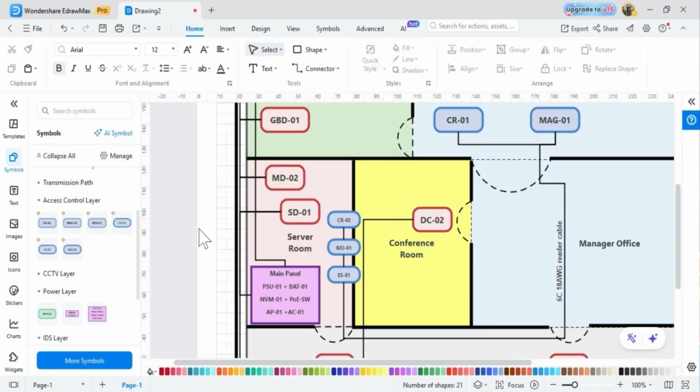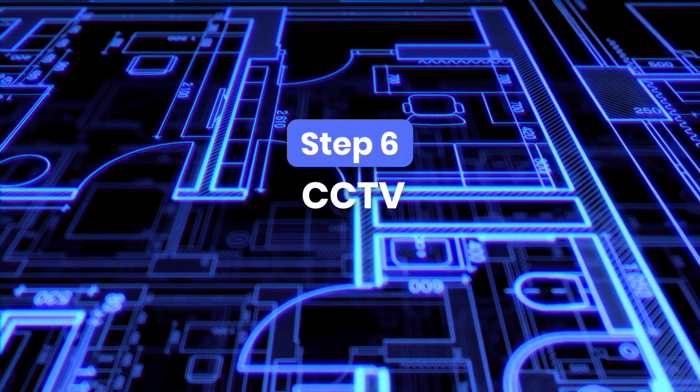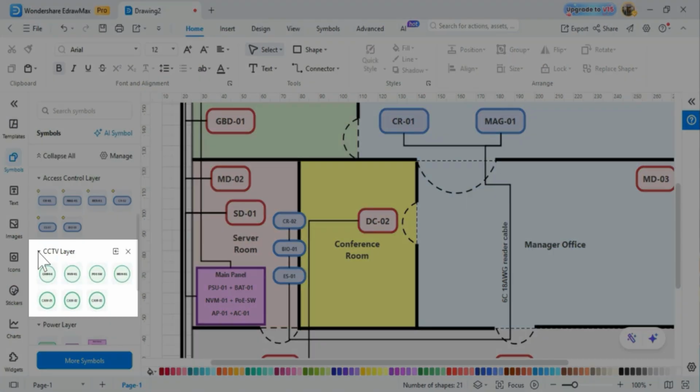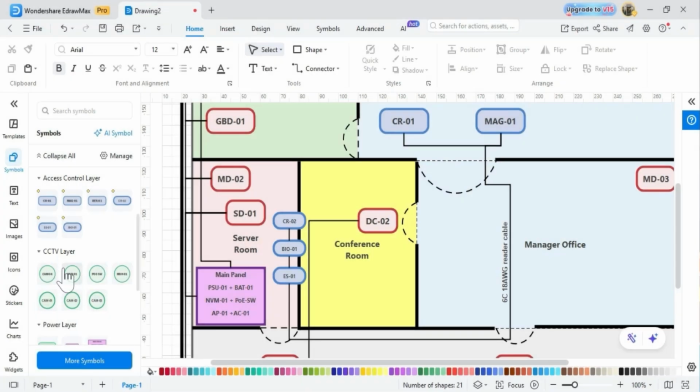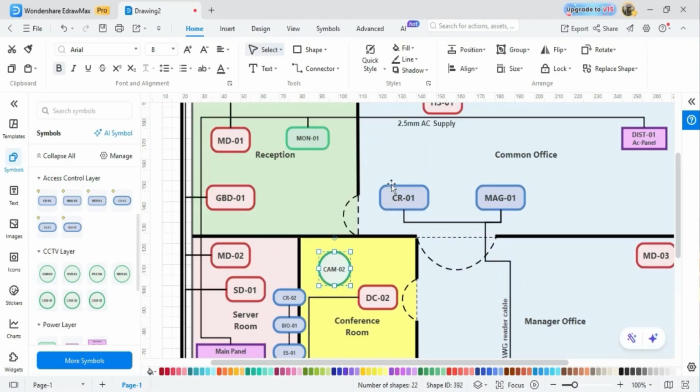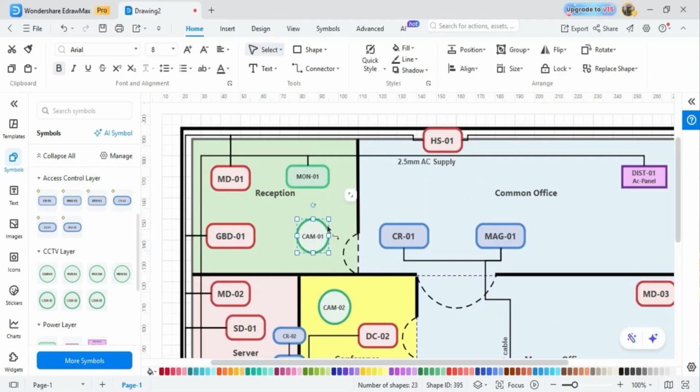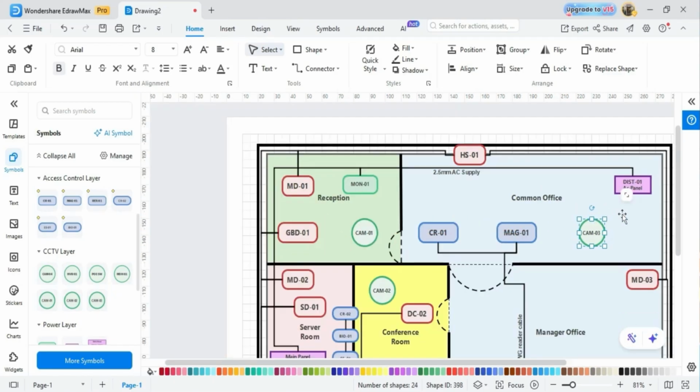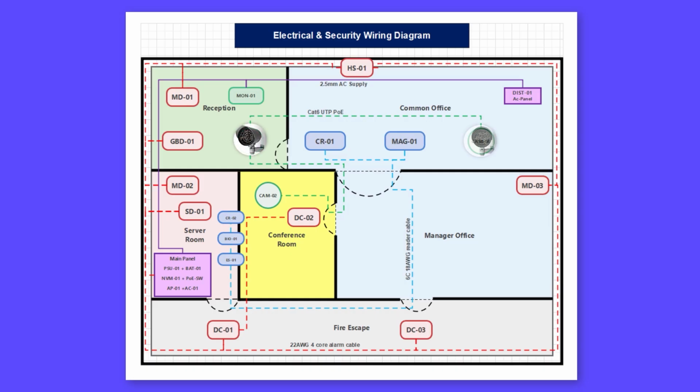The server room door devices, CR02, BIO01, ES01, are a short run. The controller is right there. CCTV. Switching to the CCTV layer. 3 cameras. TM02 in the conference room, covering the access point into that zone. KM01 sits in reception. KM03 in the common office, covering the right side of the upper zone. 3 cameras, reception, conference room, common office, each rotated so the cone shows exactly what it watches.